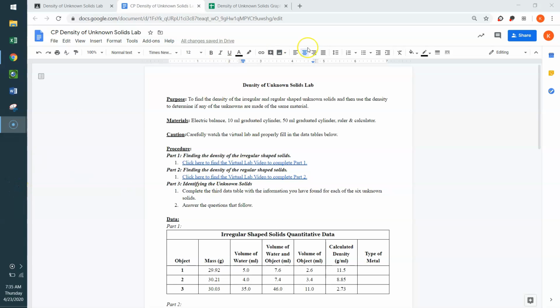Hello, everyone. Here we are with our Density of Unknown Solids lab, and we're going to go through a little graphing tutorial. We want to make a column chart for our data.